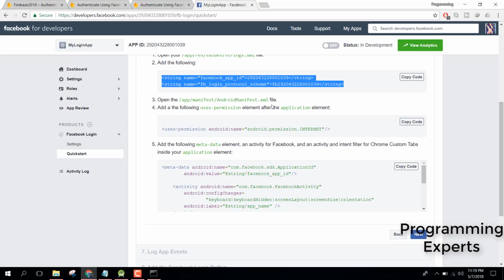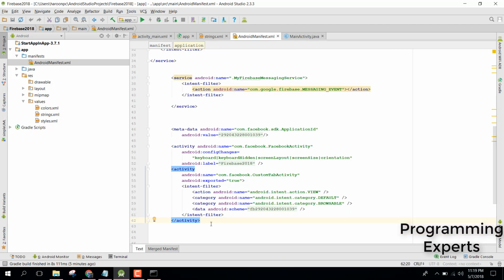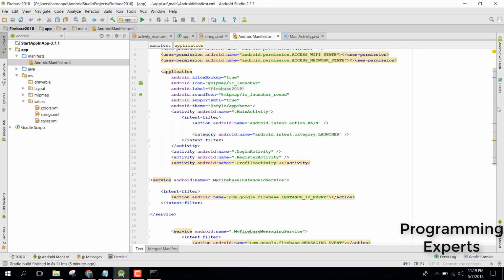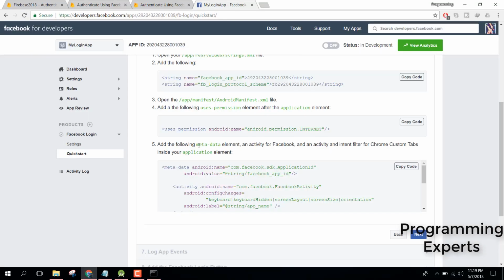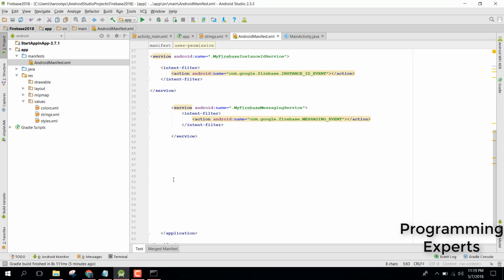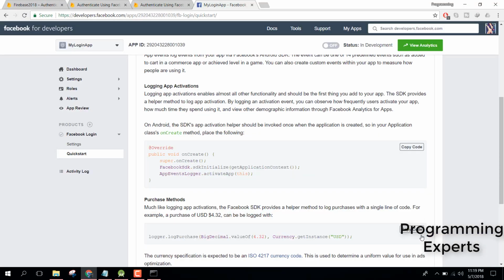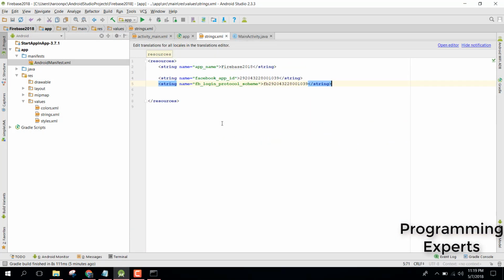After that you need to have internet permission, so I already have the internet permission here, let me show you. Okay, here you can see that we have this internet permission, and after that you need to copy this code and paste it just above your application tag. Okay, so just paste it here. Alright, after that you just need to click on next, and this was the way of integrating Facebook inside your Android project.